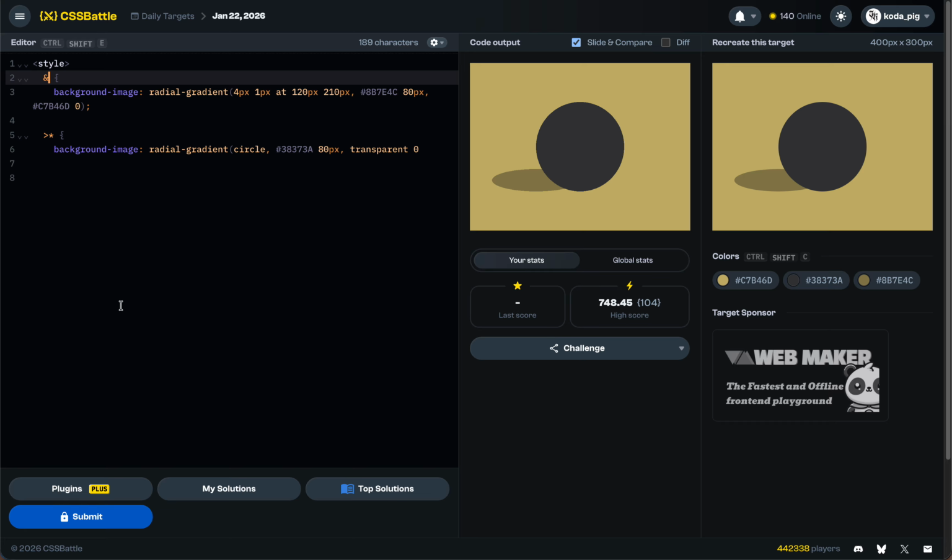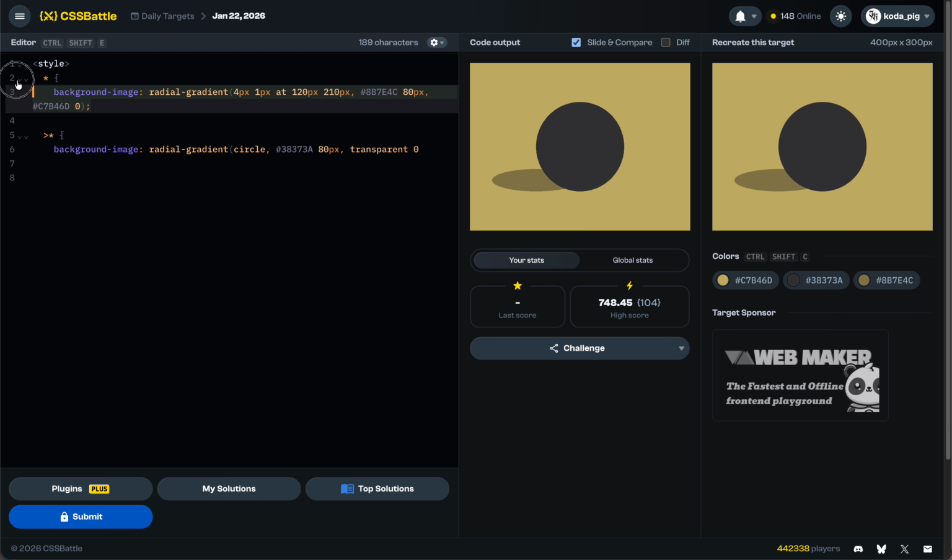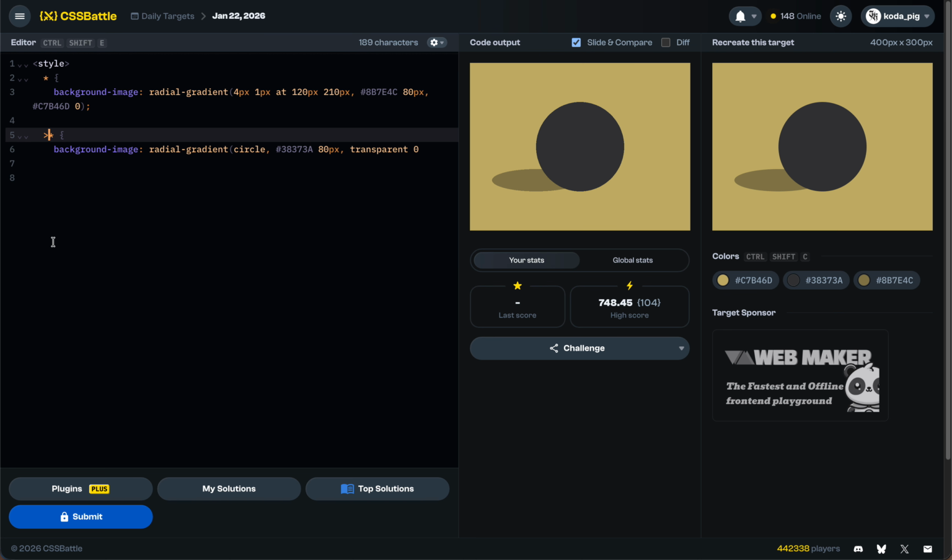Another way to do this that's even shorter, because we've only got 2 elements on the page, so we can be less specific. We just say all elements have this, and then any element that's a child of that element has this. Cool. Gonna just delete some lines here.